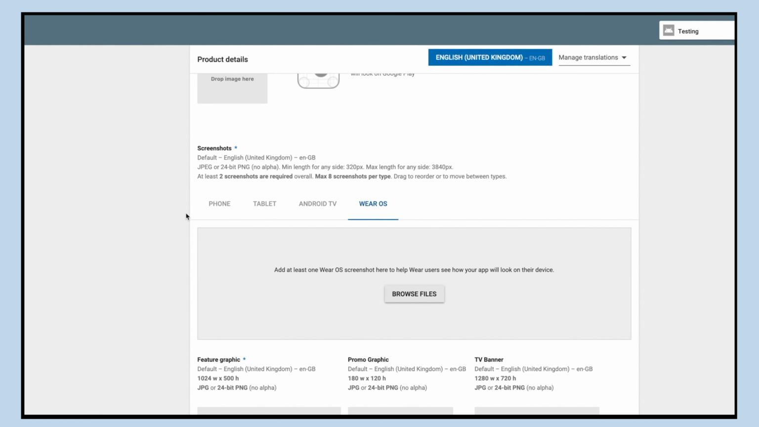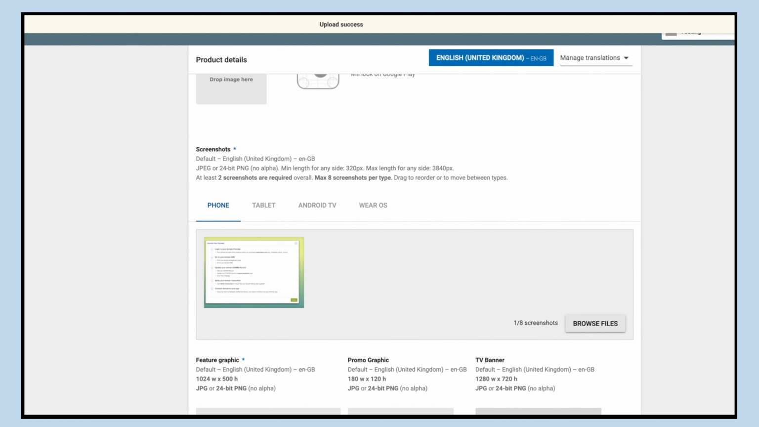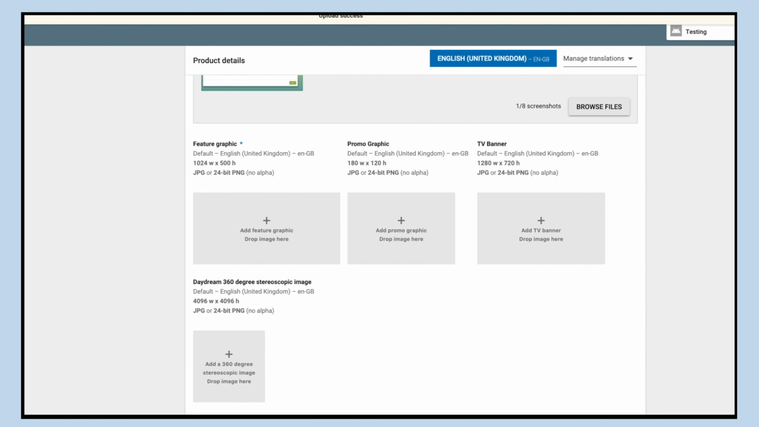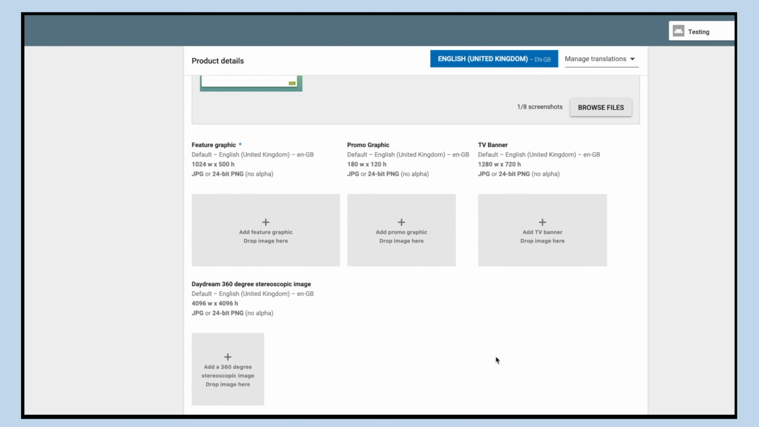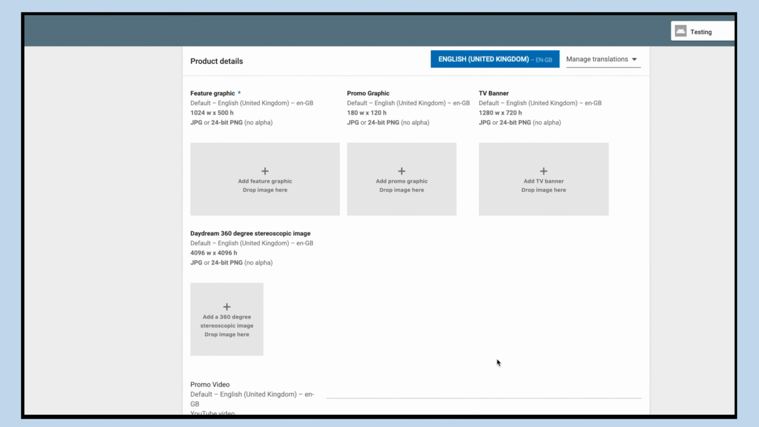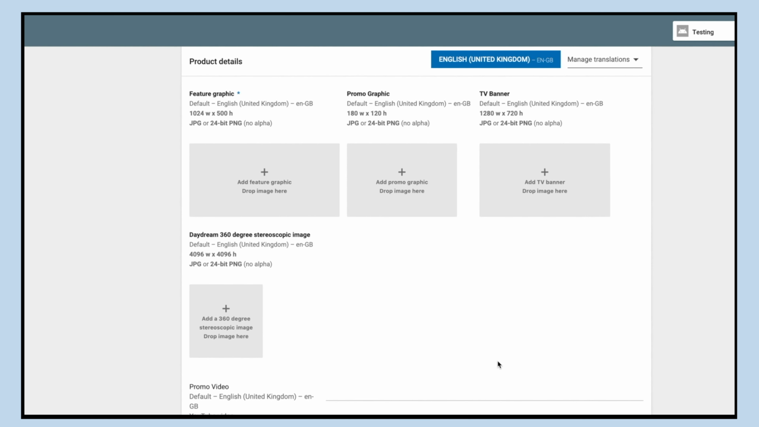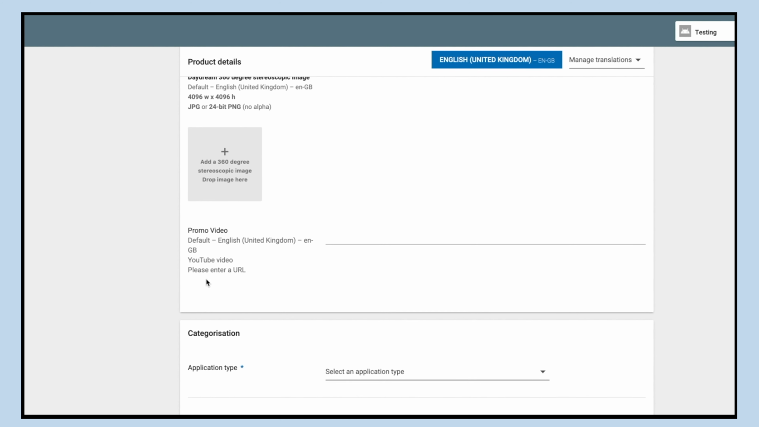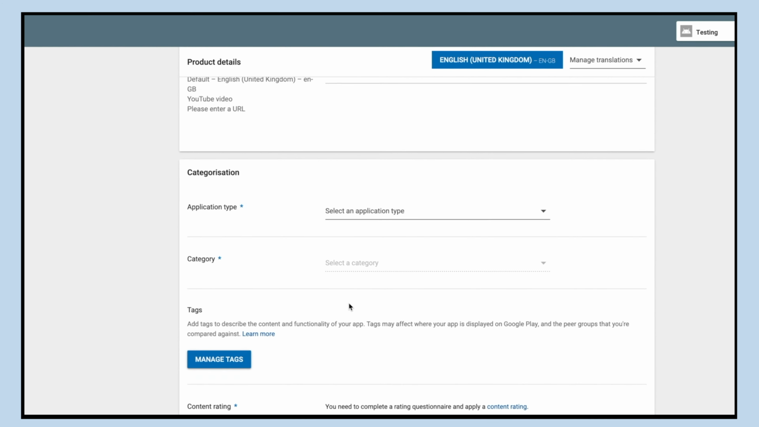If you want, you can add any image of your app, like company logo or splash screen in the future graphic. Similarly, you can also add a promo graphic image, TV banner image, and a 360-degree stereoscopic image of your app. Here you can add a YouTube video URL of your app.